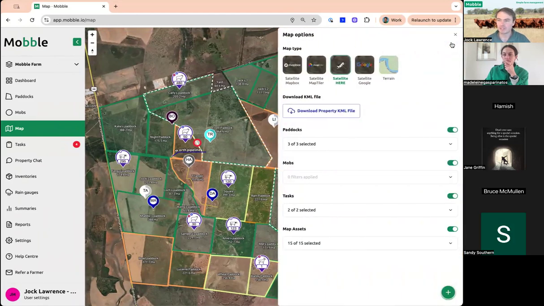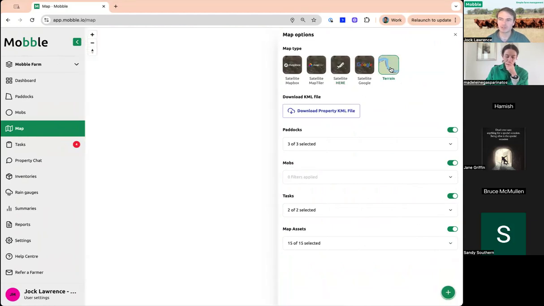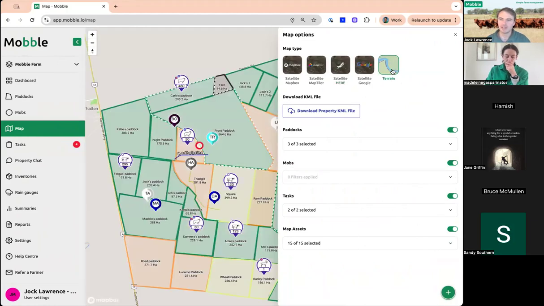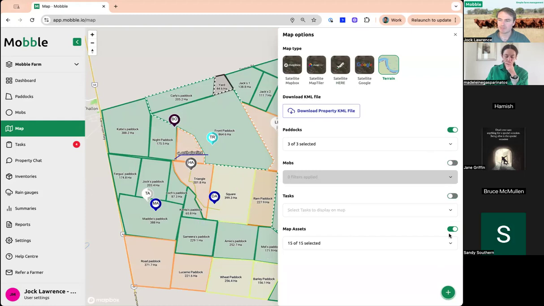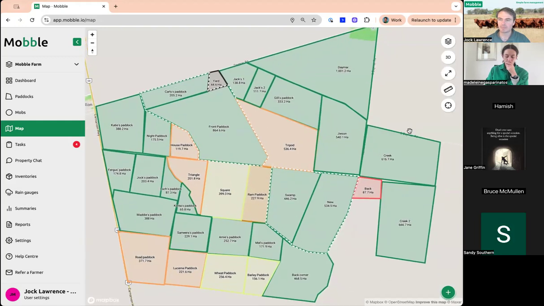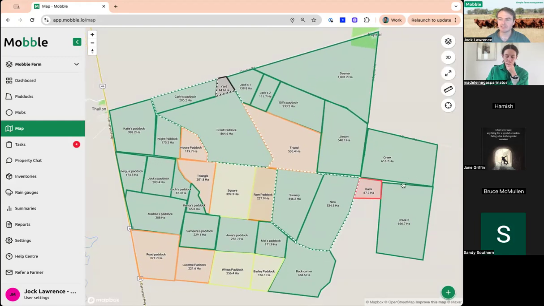For example, if I just want to do the paddock boundaries with a really nice white background, I can choose this terrain background. Here, I can turn off all my mobs, I can turn off my tasks, and I can turn off my map assets if I want to. And then I'm just left with a really nice, classic farm map.